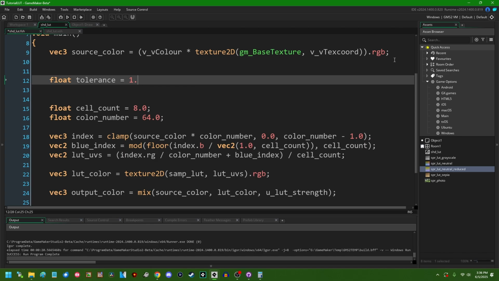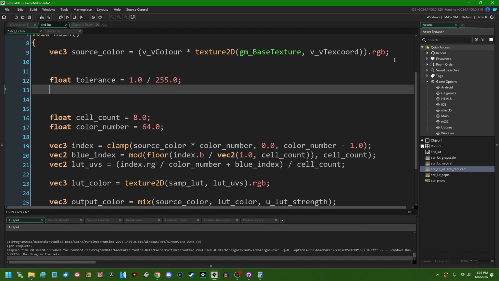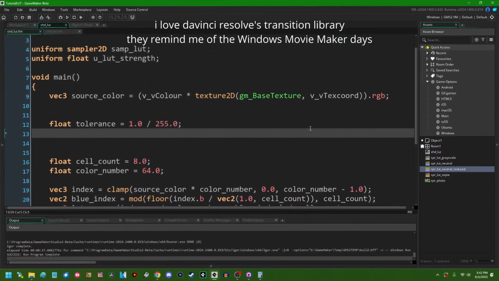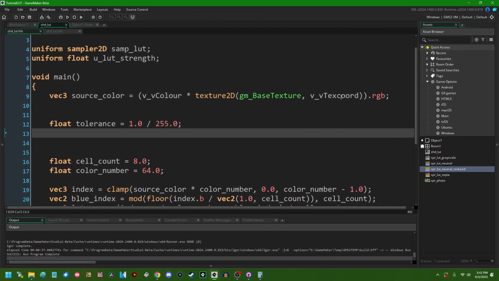Tolerance is going to be 1.0 divided by 255.0. So this is basically going to be like an inverse bit, so to say. And we're going to be using a little bit of arithmetic to generate a random color. I definitely messed that up the first time I wrote it out, so let's try it again. We're just going to generate a random number based on the v_v texture coordinate.